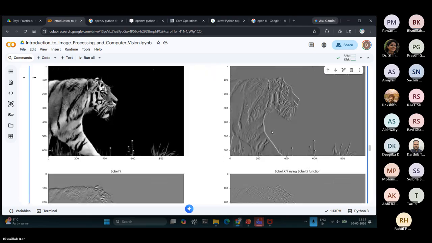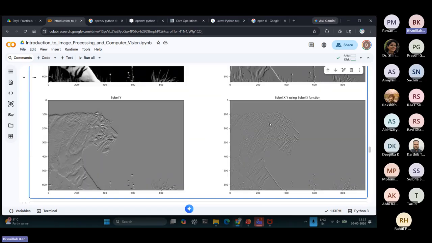Now you can further process it. You can just separate the tiger from the background. You can do many, many things on top of this. Again, I'm telling you, in deep learning, all these things are taken care of automatically during the model.